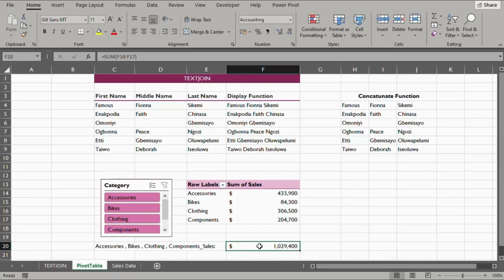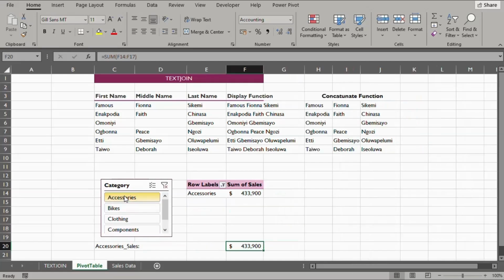Now, let's go and practicalize it. Maybe it's actually working. We created our slicer already. So let me start from accessory. Okay, it's working. Our accessory is 33, bike 84, clothing 306, components. Now, how do we know that it's actually working? Consider it's dynamic. All our text is dynamic. Now, let us add accessory and bike together. How should we do that? Just click on accessory, drag to bike, then release your click. That's it. You can see in the row level, we have accessory and bike only, and we see the sum of sales.